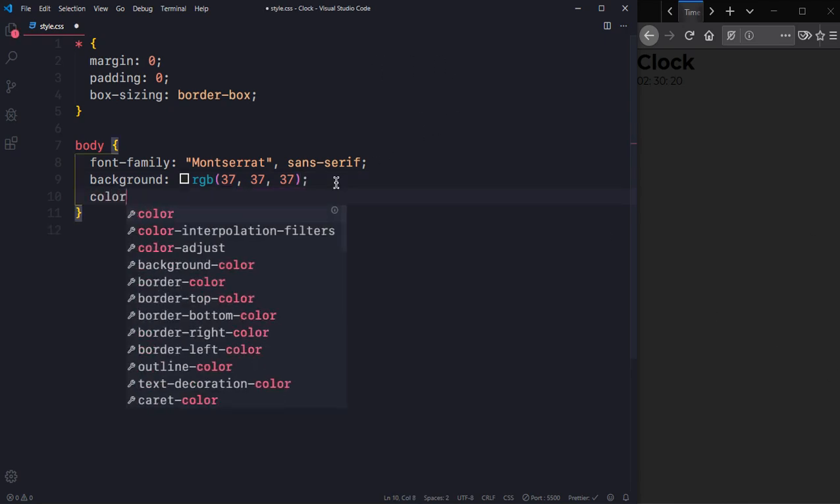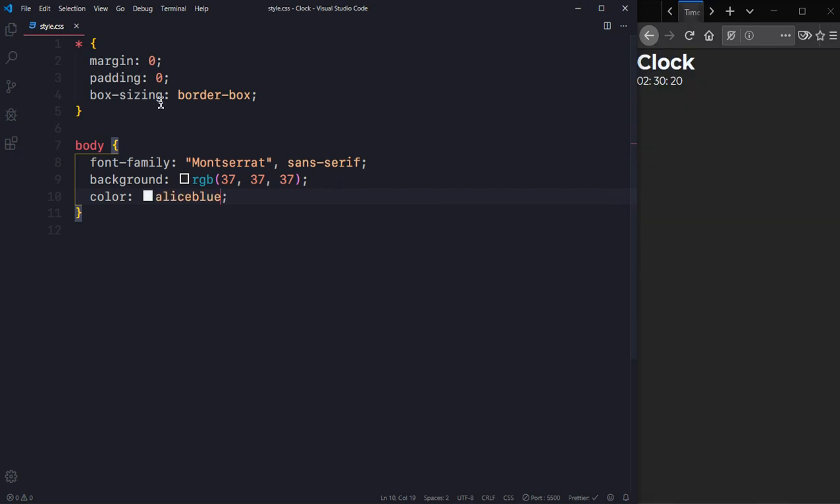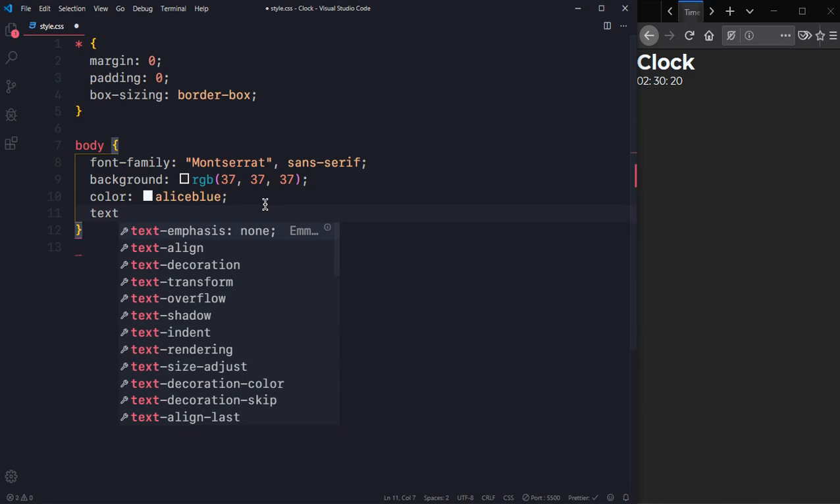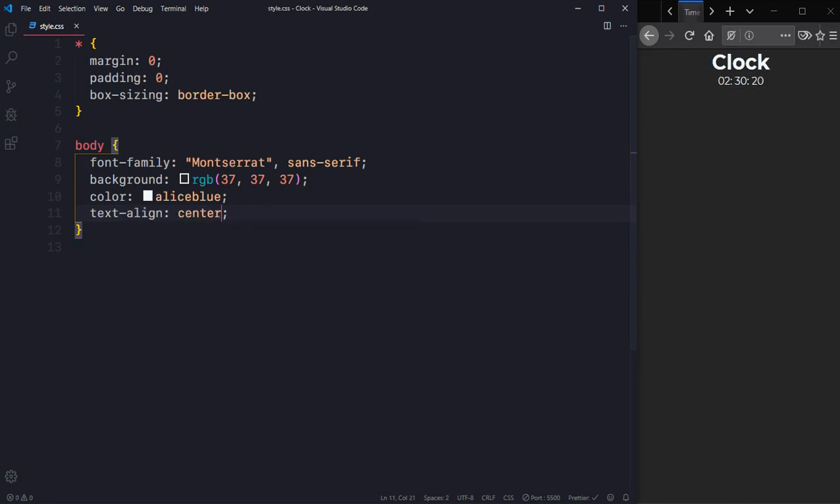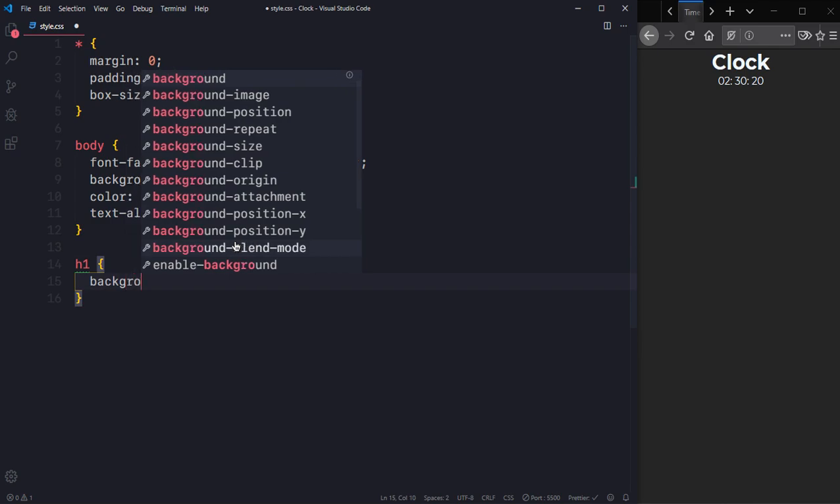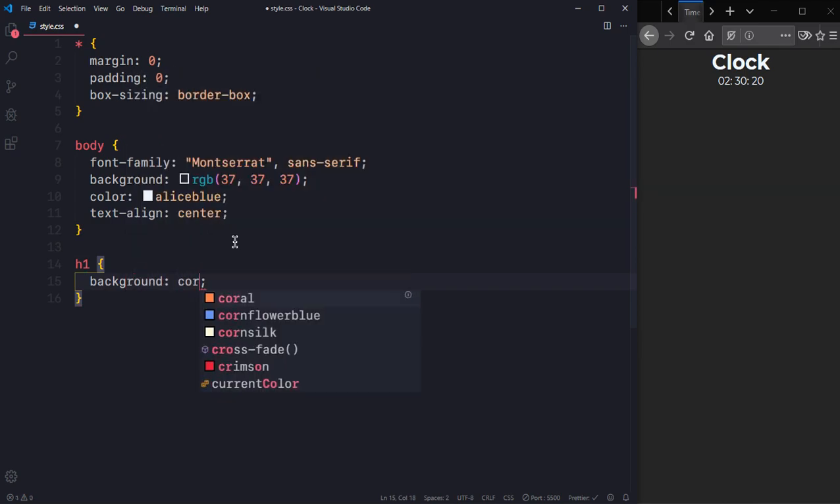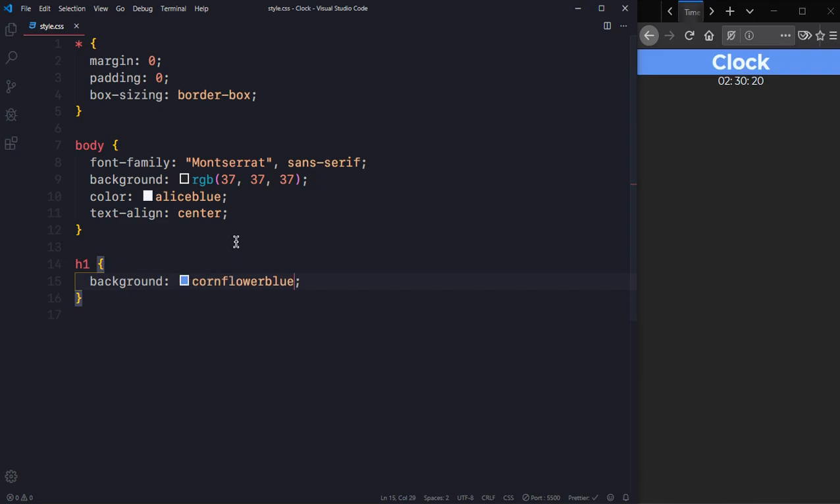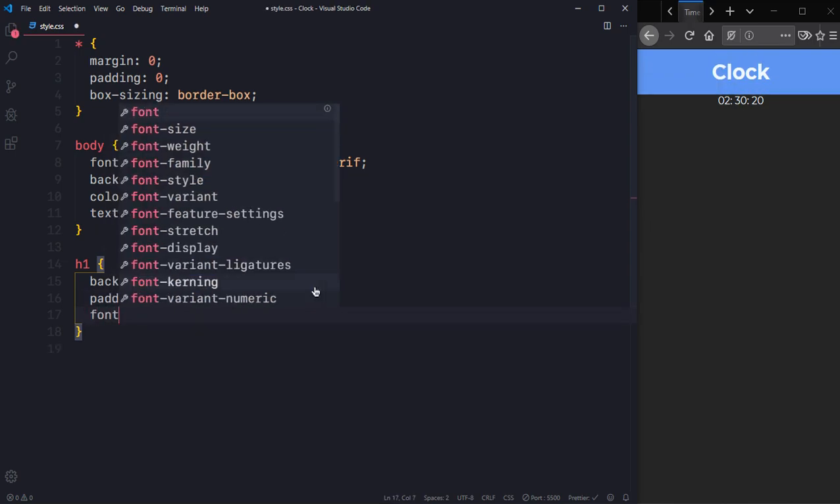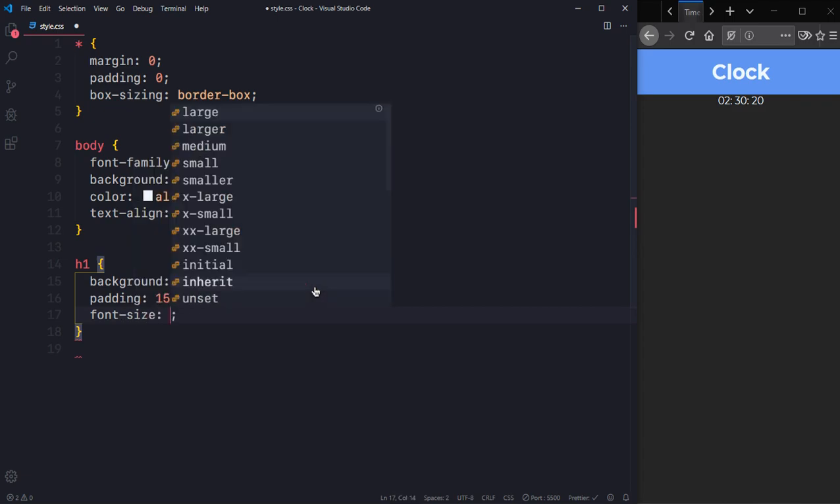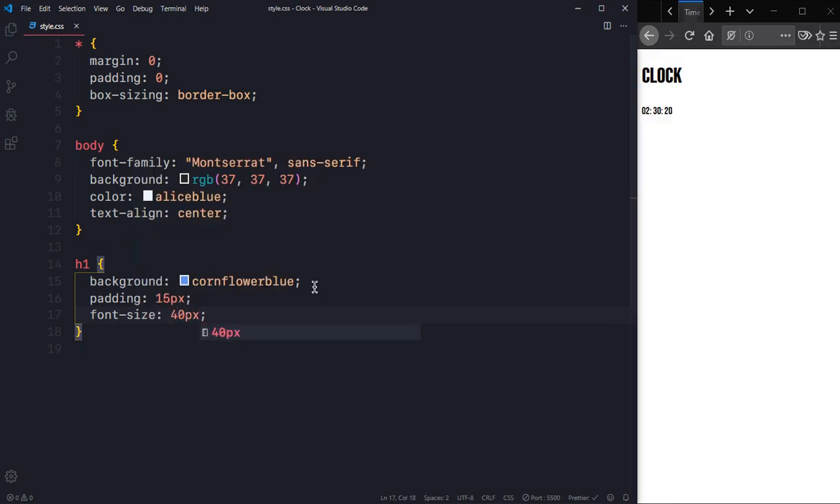And the color, I'm going to give it a light blue. It's sort of bluish, but it's pretty nice. Okay, and we're just going to put text-align center, and it's pretty good right there. Done. Now I want to get the H1. I'm going to give it a background for now, and there's a built-in color called cornflower blue. It's pretty cool. Yeah, it's this one. And then I'm going to have padding of 15 pixels and a font size of 40 pixels. I want the H1 to be pretty huge like that.